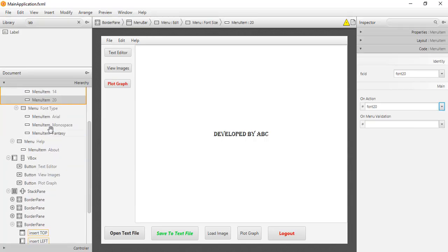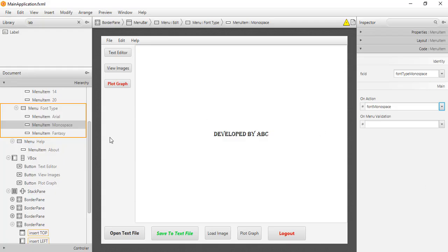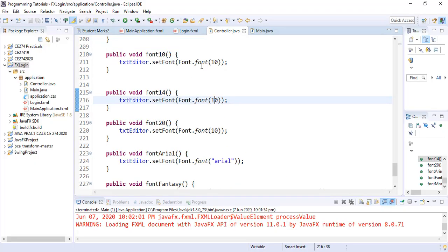Now we also change the font type. Menu item Arial. We want that when the user clicks on it, on action, we want to change the font type to Arial. For monospace, we want to change it to monospace. And for fantasy, we want to change it to fantasy. We save it and we go back to our code. And in our code, we need to change the font sizes. So font size 10 is 10, font size 14, we change it to 14, and font size 20, we change it to 20.